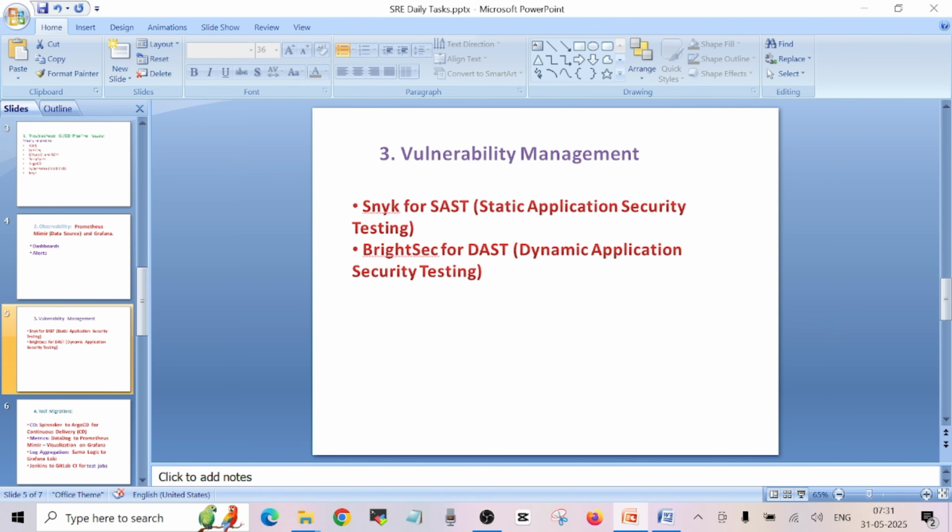Then we also have another tool called BrightSec, which is used for dynamic application security testing. I haven't received much work related to this, but some applications are already using it. This is for dynamic scanning, so basically we are using it to scan any web URLs that are there for the application. I haven't received much work related to that, but this tool still exists in our infrastructure somewhere. So I just wanted to let you know that these two are the tools that we are using for security vulnerability management.